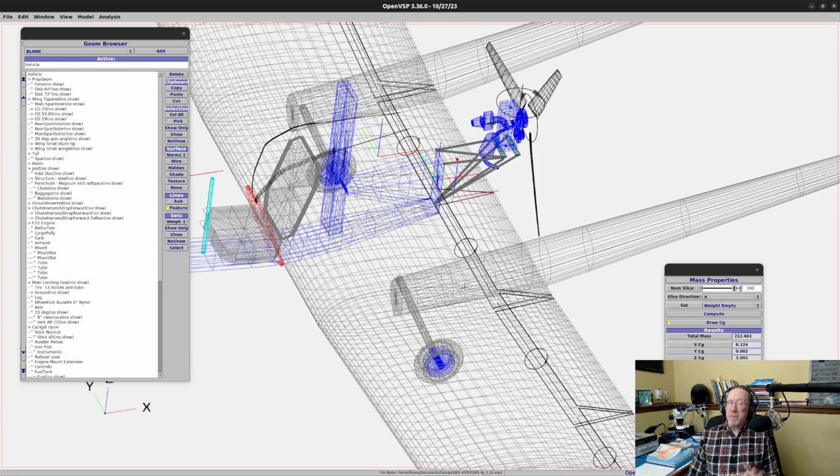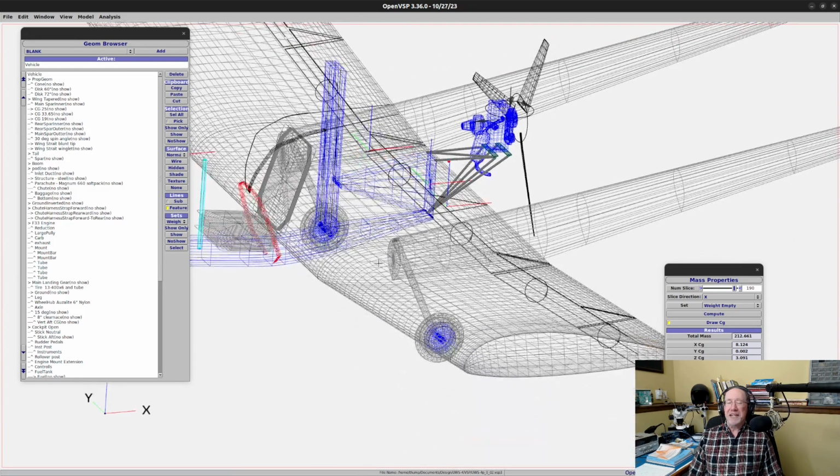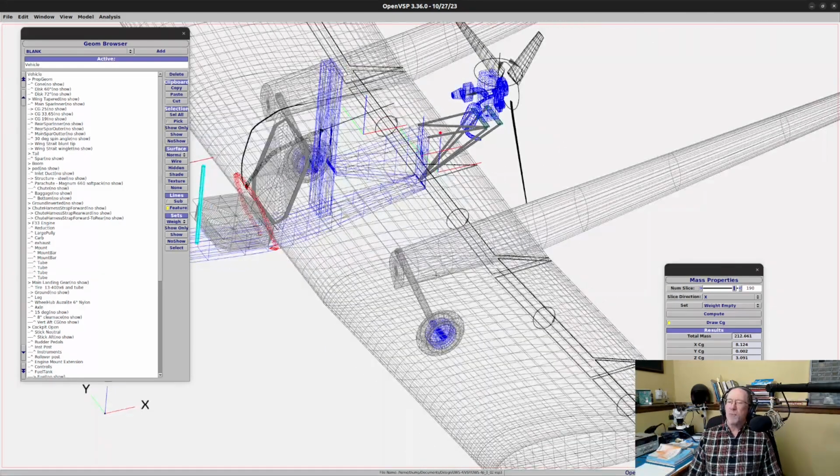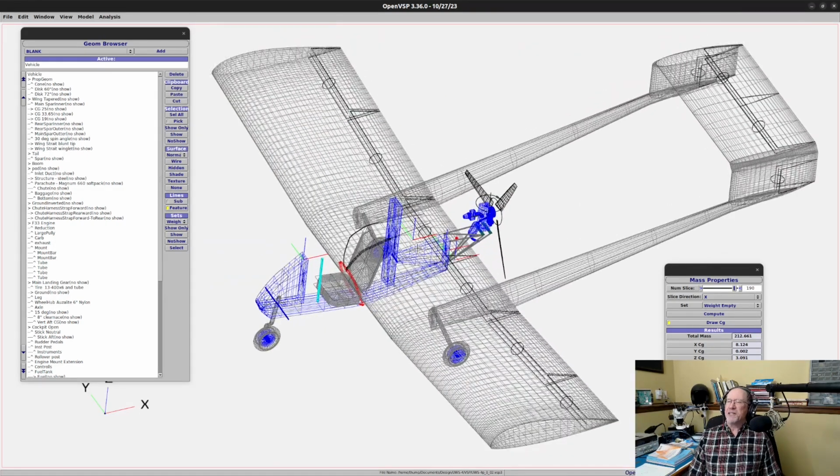And I think the main reason for that is OpenVSP will remove some overlapping areas. For example, I have these booms in here that come into the wing. You can see right here and here. So depending on how I set up priorities, it's either going to remove the portion of the boom that's inside the wing, or it'll remove the portion of the wing that's inside the boom. So that's going to remove some weight, which is okay. So 10 pounds isn't too bad.